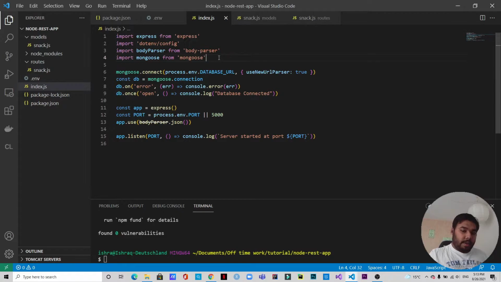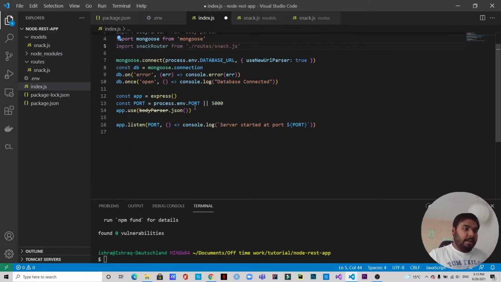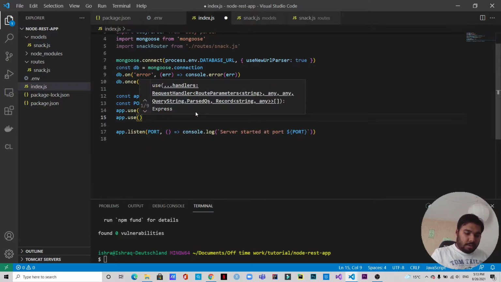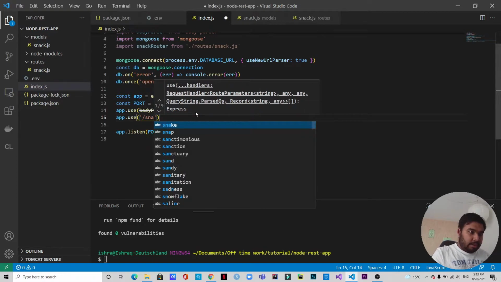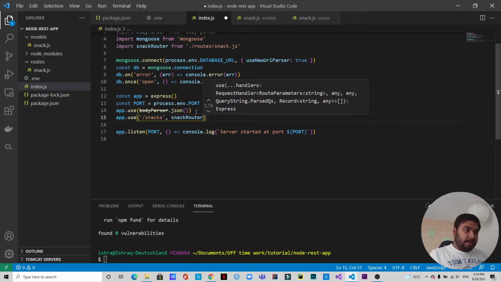And we need to import that routes file here. So let's import snackRouter from routes, and we need to have snack.js. Make sure you write snack.js, because in Node.js, if you don't write .js, the app won't work. So now as we have snackRouter, what we can do is we can write app.use, let's say /snacks. We are going to pass snackRouter, and let's save it.